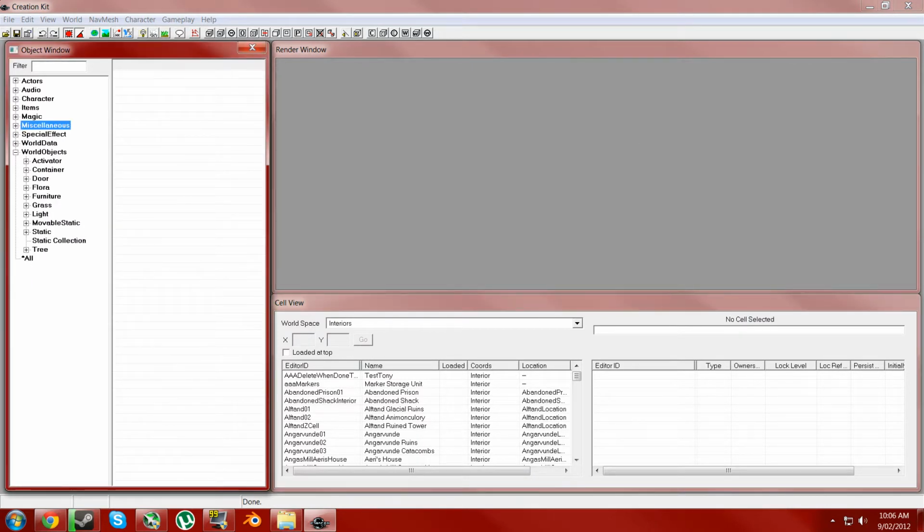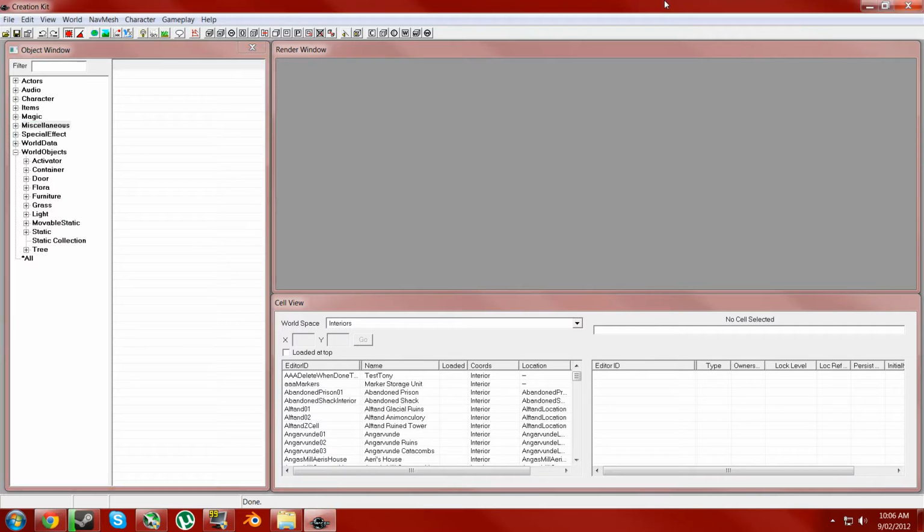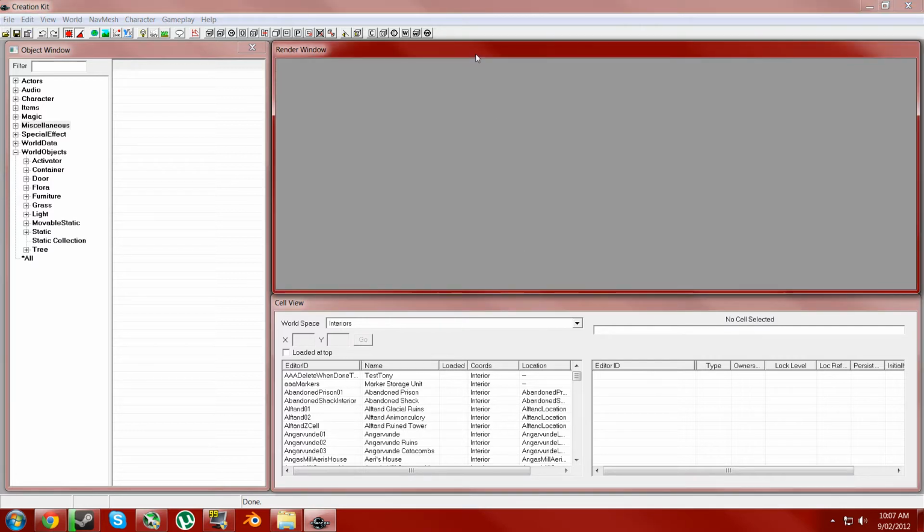So basically this tutorial will just be covering the basics of how to make a room. We're going to make a small Nordic ruin, and over the next few episodes I'll show you how to put everything in that: traps, Draugr, all that stuff, and then finally an exit to the outside world so you can actually go into it.